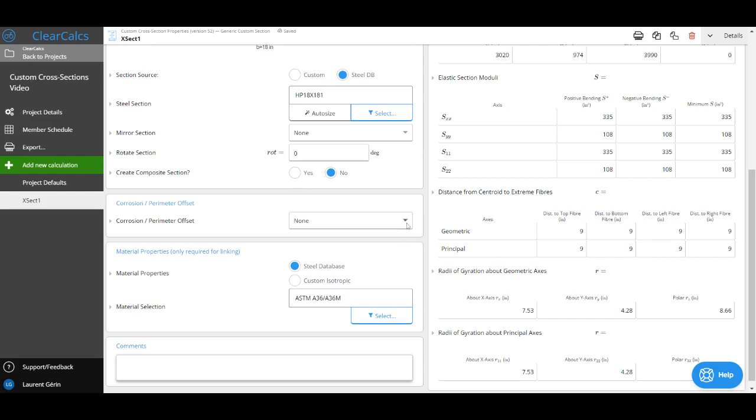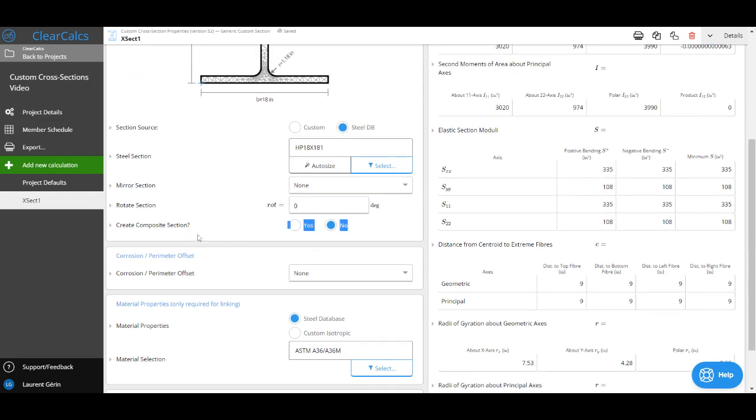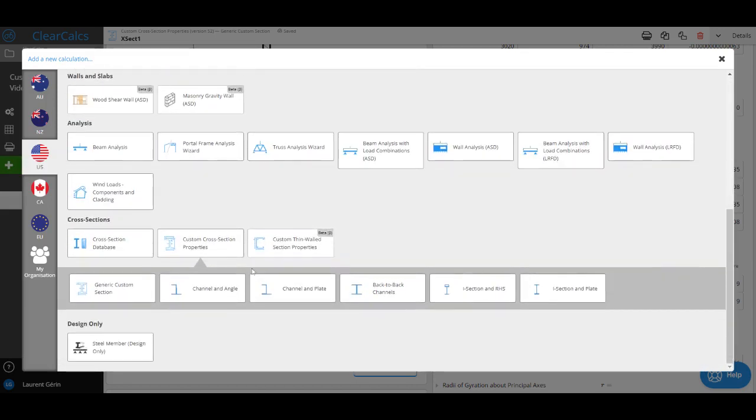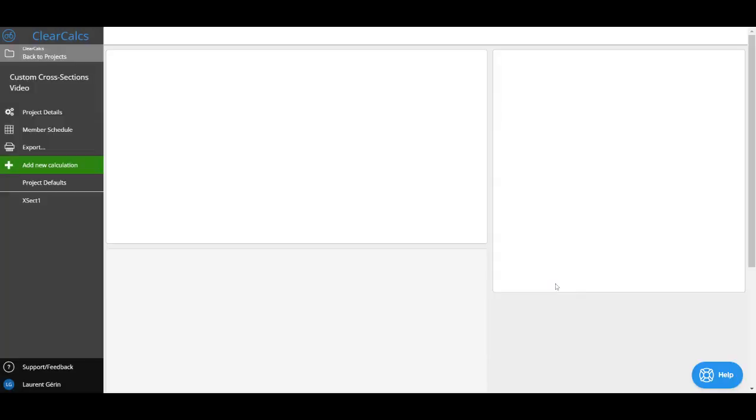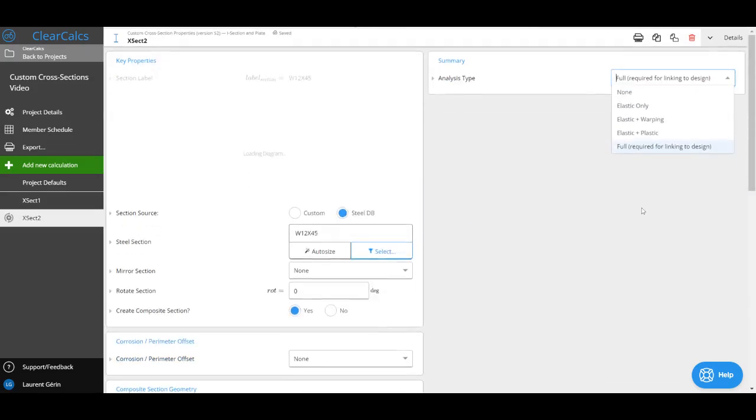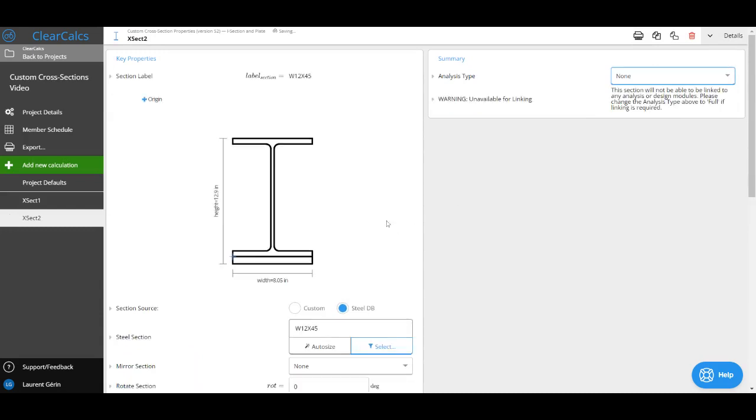Now, one other thing that I'd like to show you is our ability to create composite sections. What I'm going to do for this, actually, it's quite useful. I'm going to create a new calculation, scroll down to the custom cross sections, and you'll see we've got a few presets for you already. We've got channel and angle, different types. In this case, I'm going to select an I section and plate. And again, I'm going to set this to none just so things run a little faster. Looking at this here, you can see I've got my I section, W12x45, and then I've got my cover plate at the bottom.